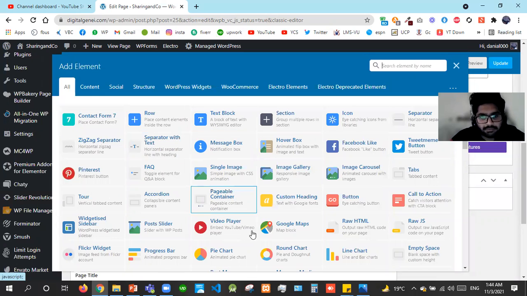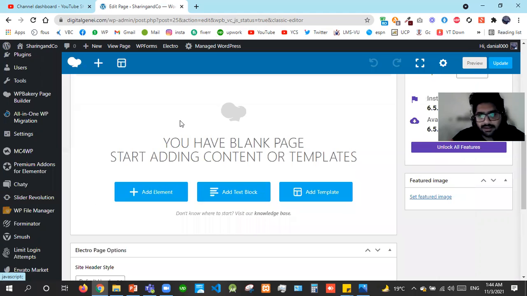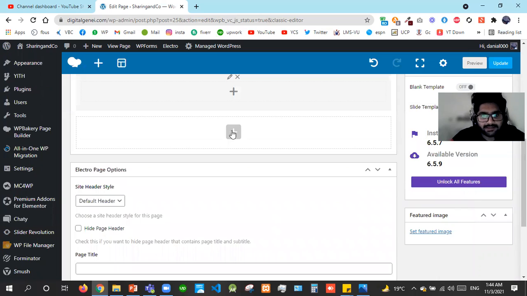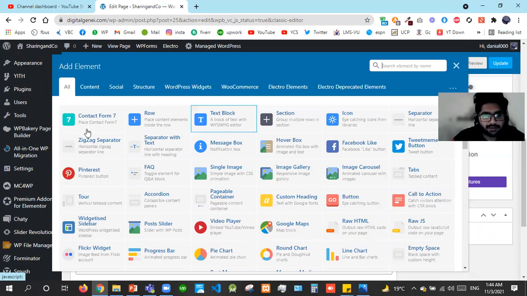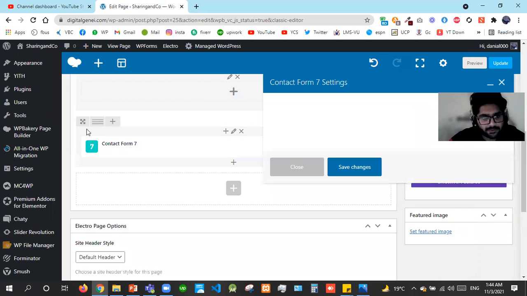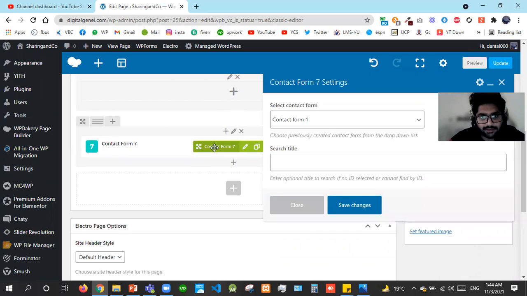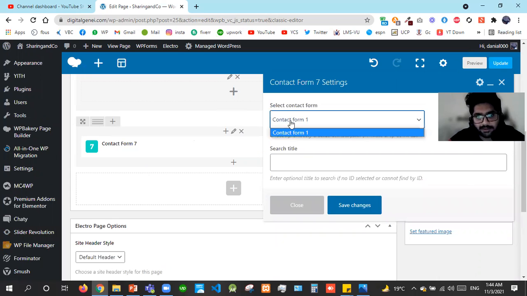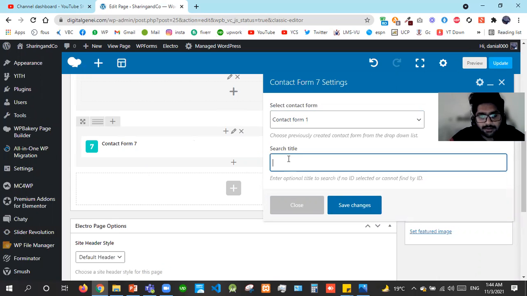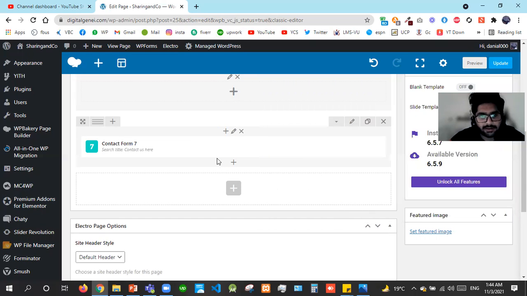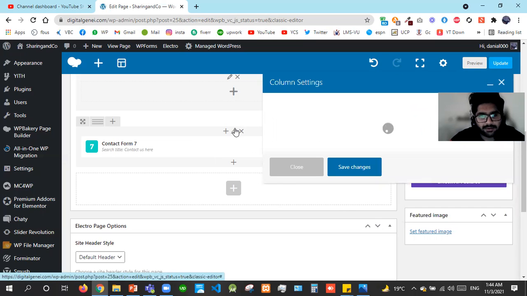If I want like video or contact form or any simple element, well, just click simple row. In this simple row, I want the contact form. Okay, so it is pre-made. If I want to edit this contact form, it will ask me to add the contact form and the title, contact us here. Okay, I'll just save the change, and if I want to edit it, I can edit it.